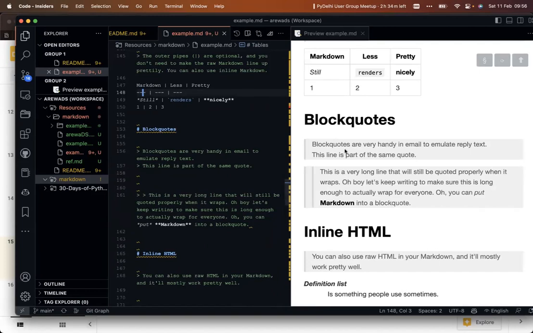Block quotes. So this is a block quote. You can see I have a single one. When you have a double one, look at how it shows. This is called a double block quote.